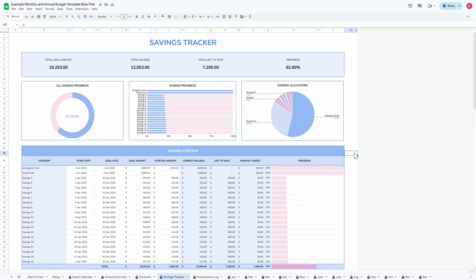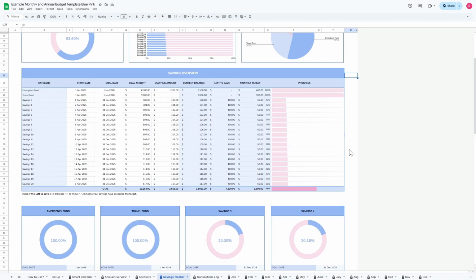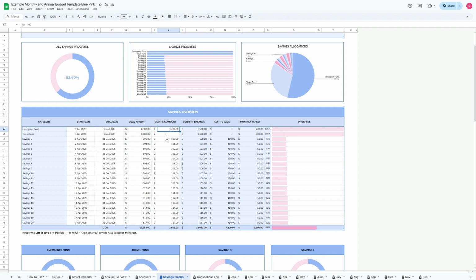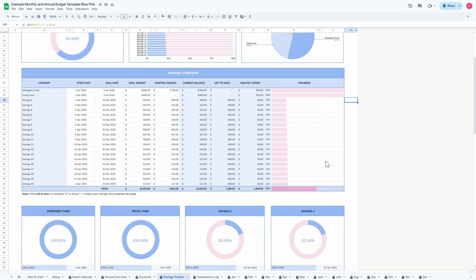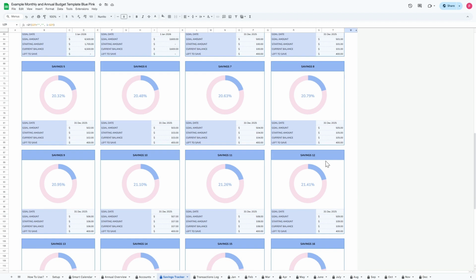Now we have a Savings Tracker tab. To begin tracking your saving funds, just enter in the start date, goal amount, and starting amount. If you are just starting with the savings, you may enter 0 as the starting amount. Your savings funds automatically populate based on the savings categories you have entered in the Transaction tab.